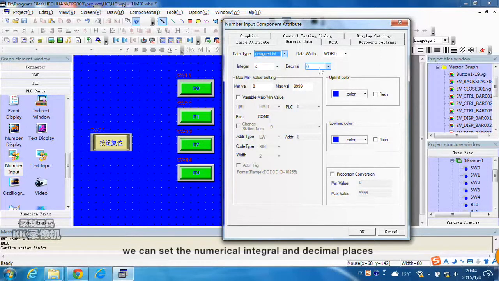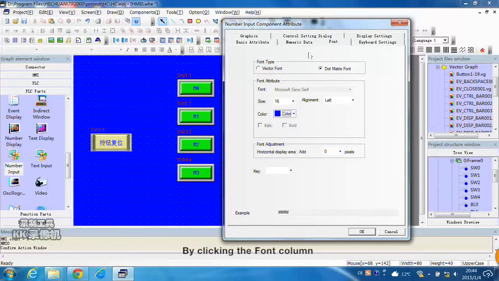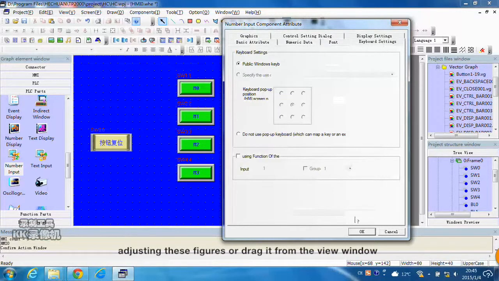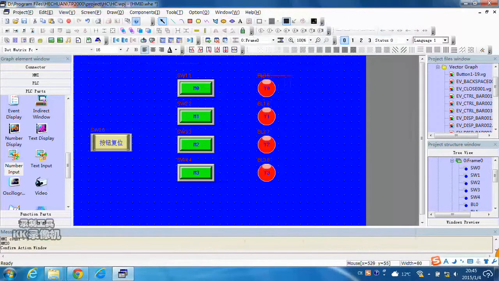We can set the numerical integral and decimal places. By clicking the font column, we're able to change the displaying size and color of the numbers. We are selecting black here. By entering the display setting page, you can change the size of the numerical display box by adjusting these figures or drag it from the view window.